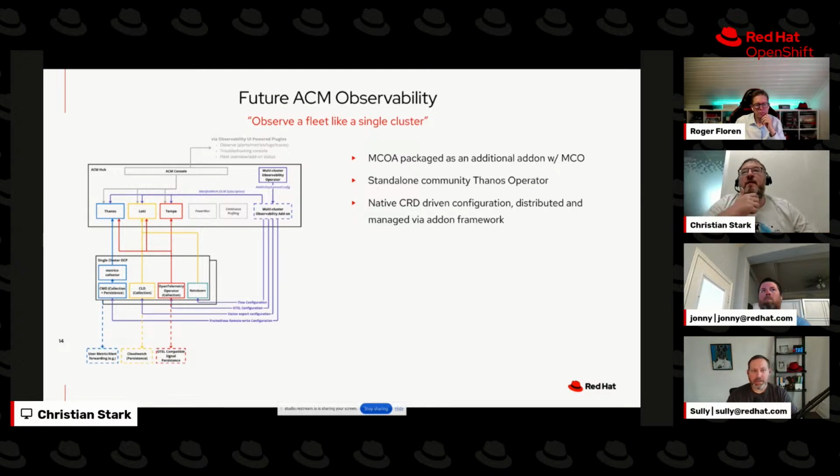Especially, as you have seen at the beginning, we are expanding our support for CNCF compliant non-OpenShift clusters. So this gets a little bit more important for us. So we must also consider this.